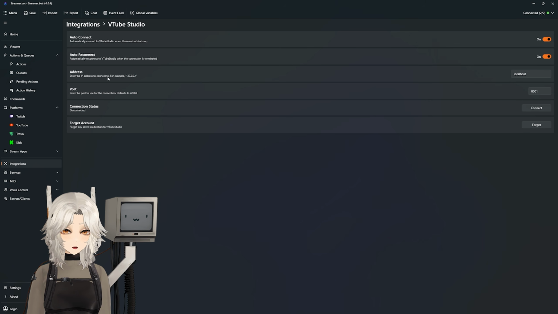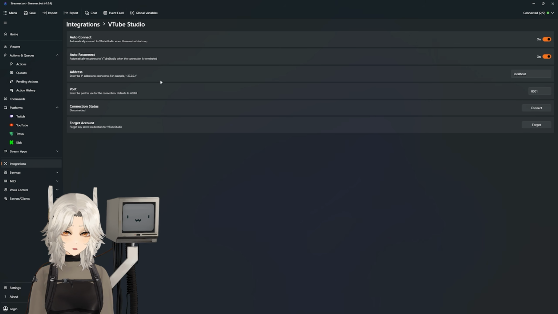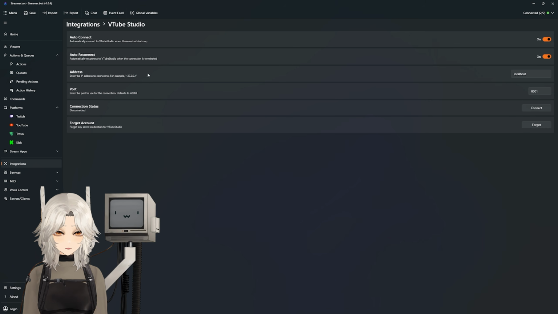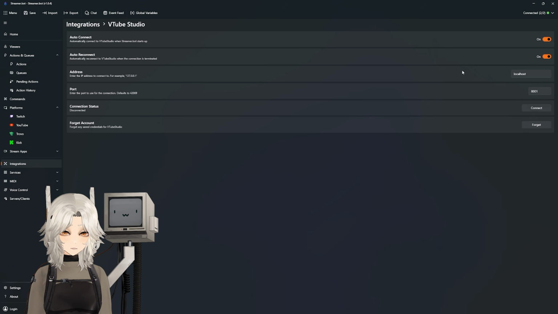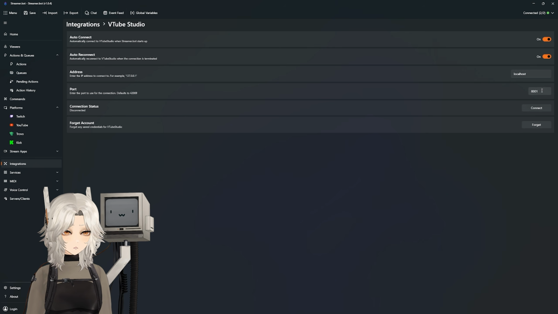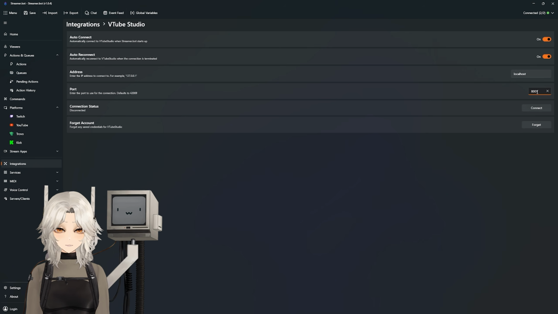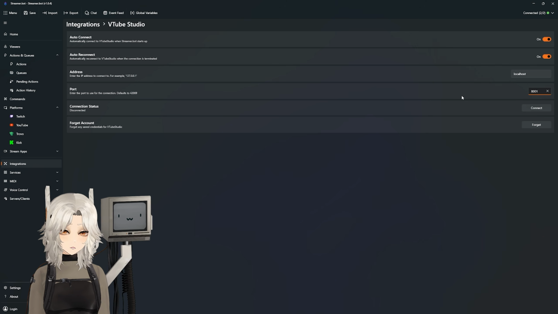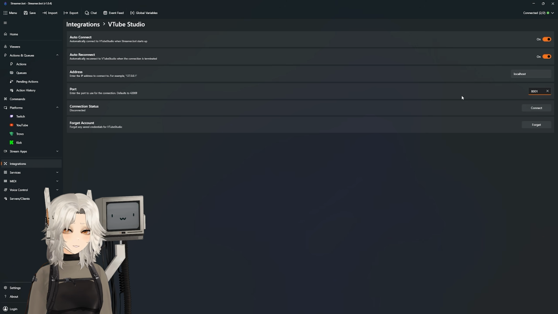You can leave the IP address as localhost or 127.0.0.1 because this basically just means it exists on my PC. It's not on a different network or anything like that. And then for the port, the default is 8001. So I would recommend leaving it as that. Your VTube Studio is probably already set to 8001.